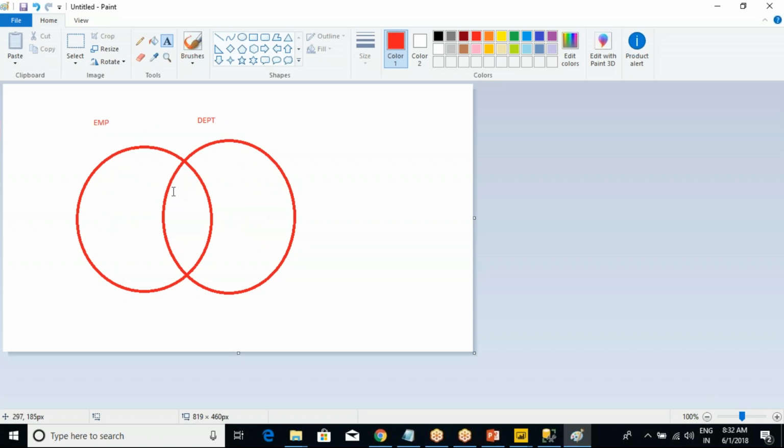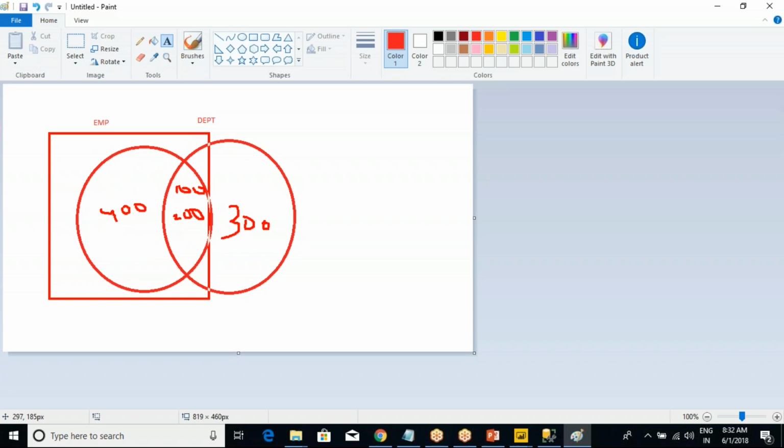So actually it's supposed to be like this. 100 should come in this place, and 200 also comes in this way. This is a common area, right? And this is the 400, and this is the 300. So if we take only left outer join, only this part, correct or not?